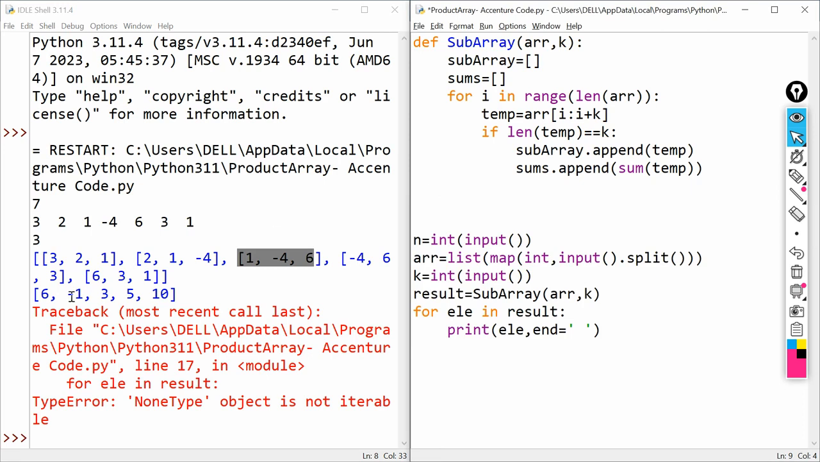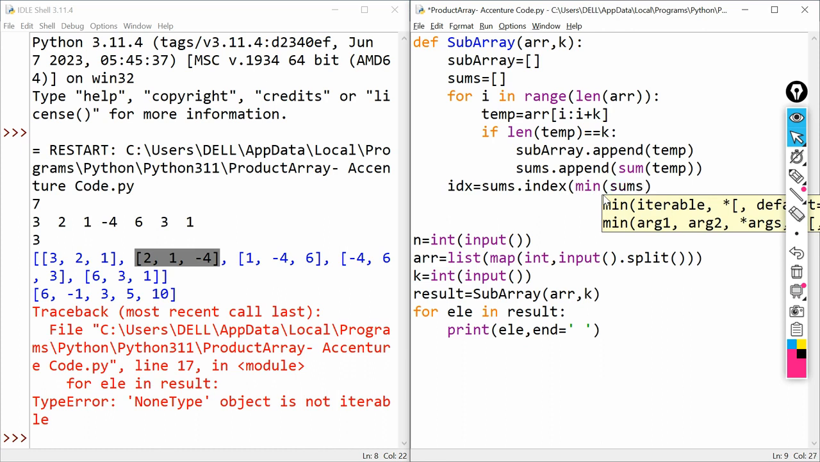Now, to get the minimum value, I am going to take the index of the minimum value from the sums, and the same index of the sub array we are going to return from the method, and that is how simple it is. To do that, I am going to create a variable called index. I want the minimum index from the sums array. So I'm going to say sums dot index method. Using the index method of the list, we can return the index of a value. And the value must be the minimum of sums.